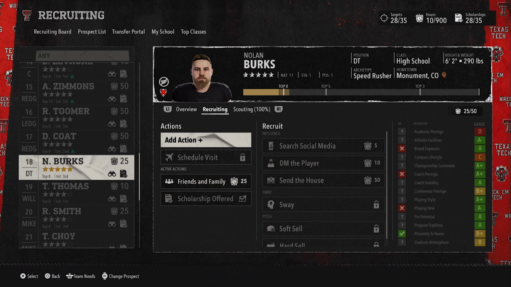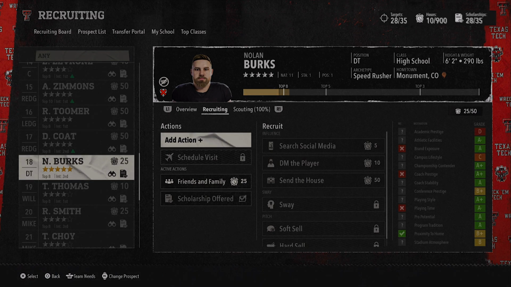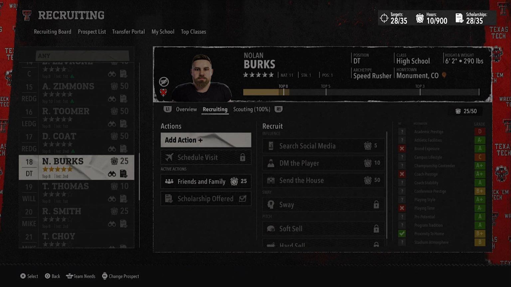So if you look at the recruiting tab, basically this is going to be your main spot for actually targeting recruits. When you go in here, you're going to notice a few important pieces of information. Number one, if you look in the top right, you're going to see the total amount of hours that you have to allocate across the board. Okay, remember, you have up to 35 recruits on your board at any given time.